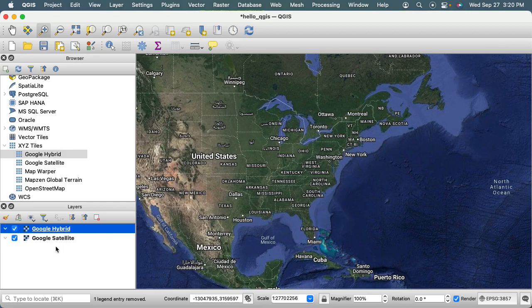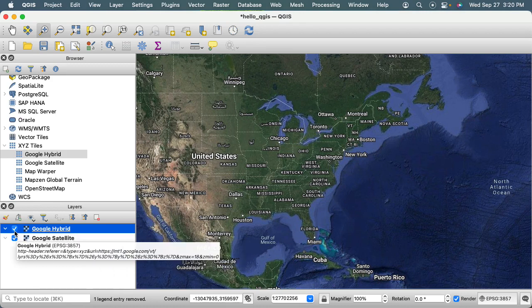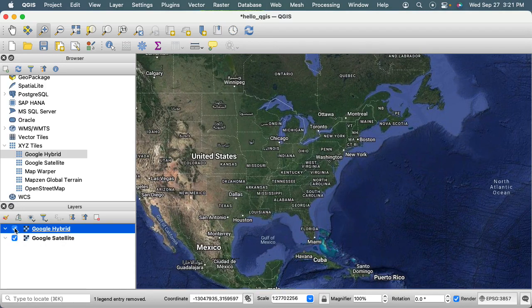So then you see in the layers here that the topmost layer is being drawn on top of the bottom layer, right? So if I turn on and off satellite, you don't see a difference, but if I turn on and off hybrid, you do see a difference. And then I'll just let you decide if you want to add all of the options here.